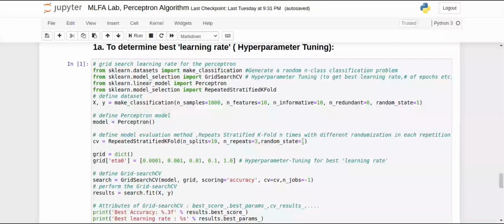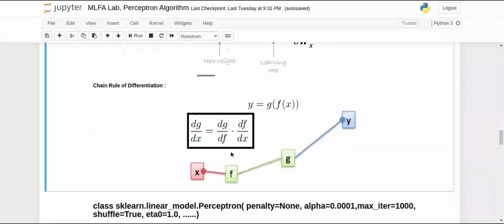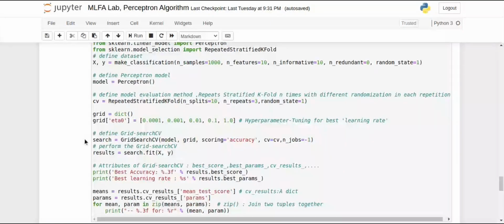And as I have said, this eta is a hyperparameter. So you have to choose the best one. That is why I have taken several values of the hyperparameter, like 0.0001, 0.001, to see which one is the best, which is the learning rate. And then this GridSearchCV function is used. So here there are several parameters: model means the Perceptron model, and grid means it will take this dictionary, and then scoring, it will take the accuracy. It means for which eta the accuracy is the maximum, so that will be the best eta.